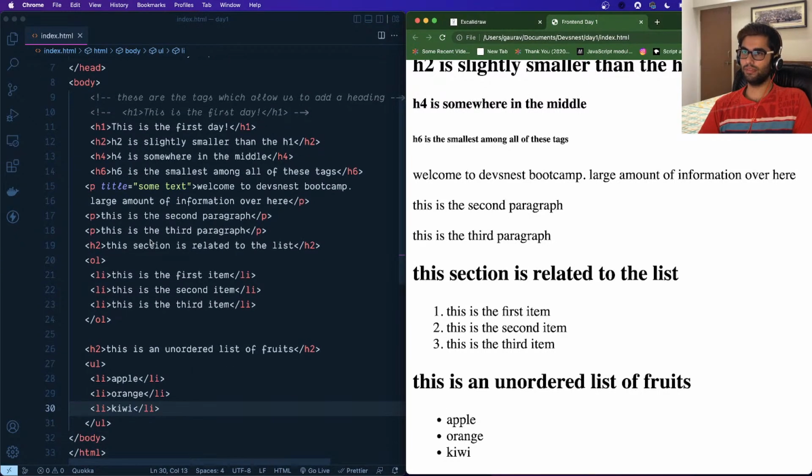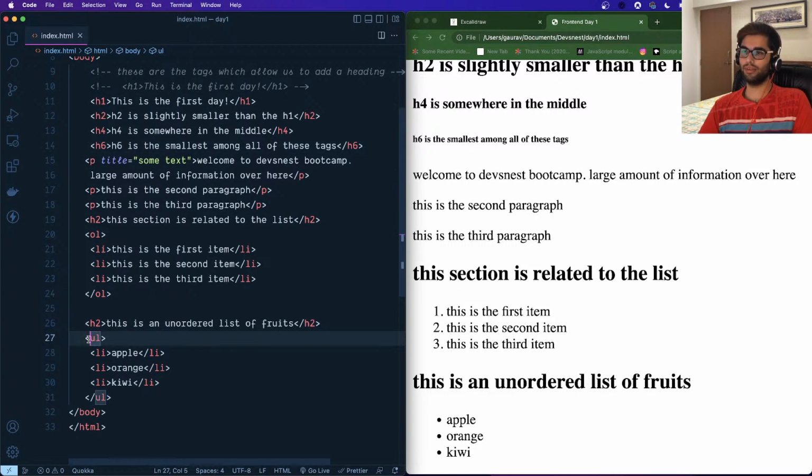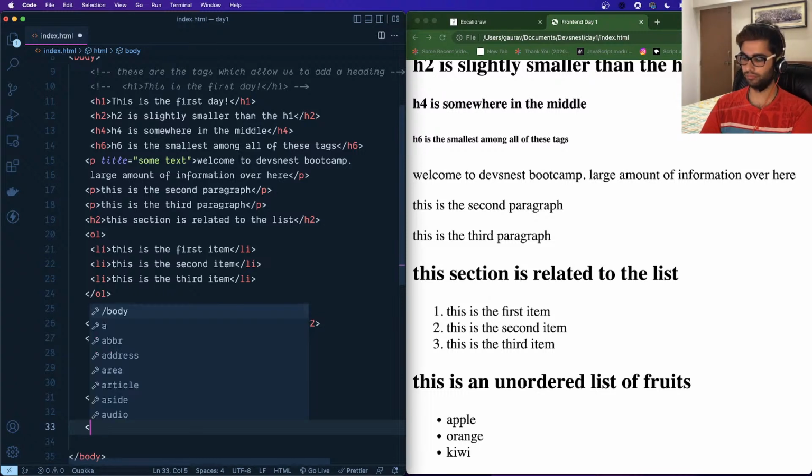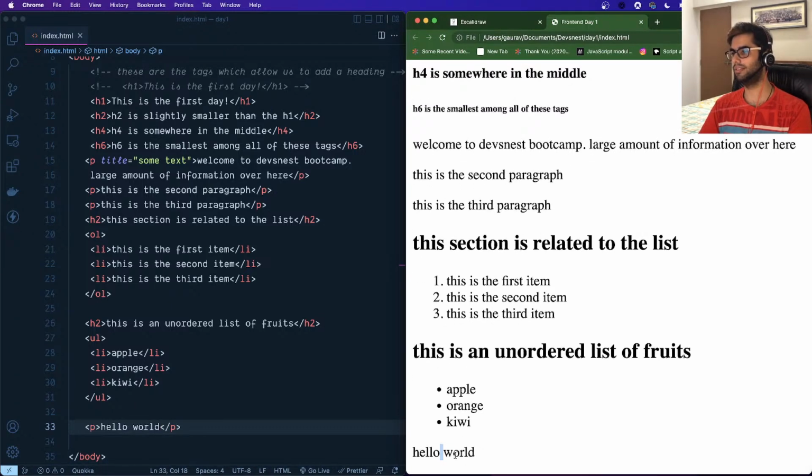So far what we have seen is we can define a tag and we can add content inside it. And we can also have tags which can have more tags inside them. So this is known as nesting, right? Other examples of nesting include, for example, what I want to do is add a paragraph over here. So I want to show hello world, for example. Okay, let's refresh this and we can see this text hello world.